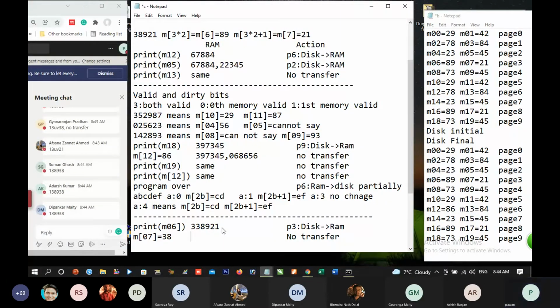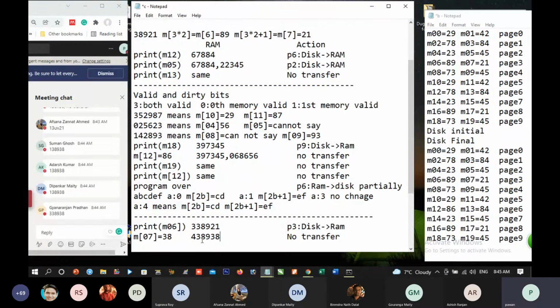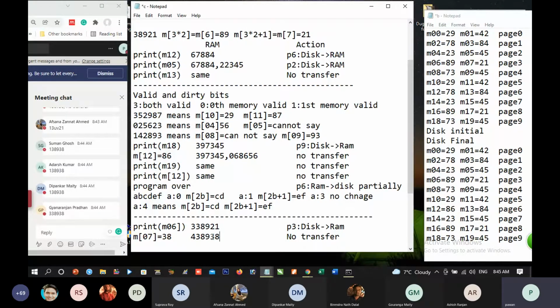You see, if we write 1, it means only M7 is valid and M6 is not valid. Gyan is again wrong. It will be 4, 3, 89 and 38. This 3 means page 3. The 0th is 89 and the 1st is 38. So memory 6 is 89 and memory 7 is 38.